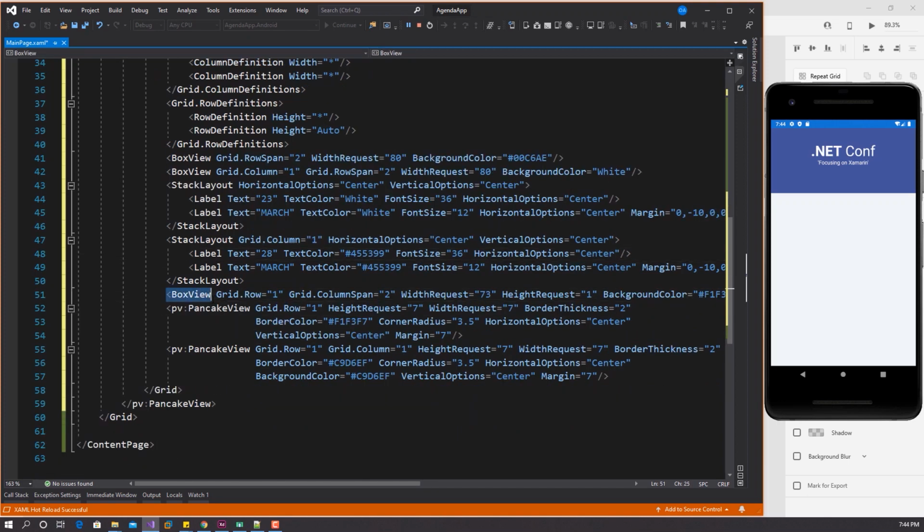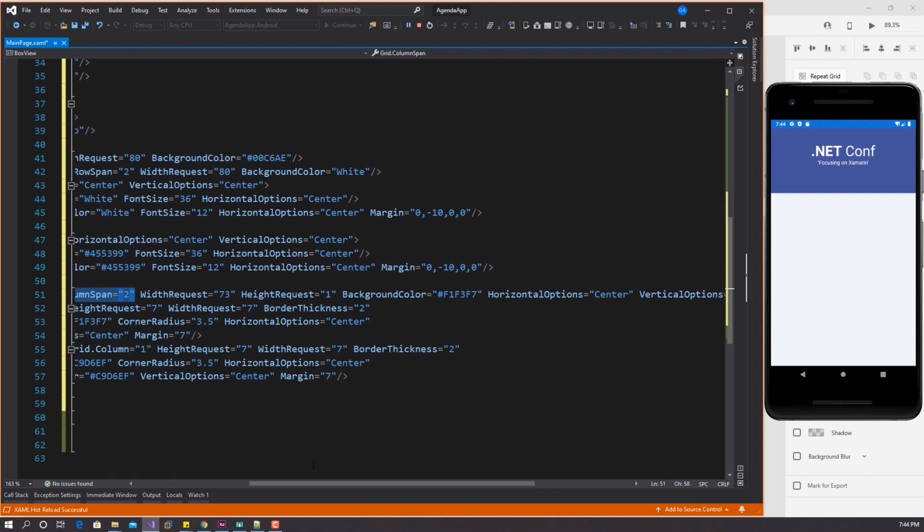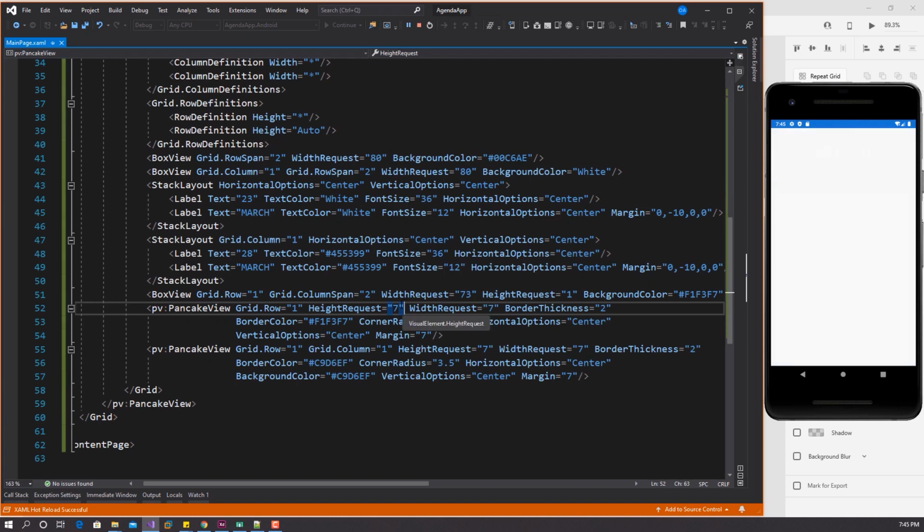And we now have a box view to show the line from start to end, and the width is 73. We're making it span two columns, and we're setting it to center so that it can have that effect from start to finish. Then what indicates our circle is the pancake view that has height request of 7, width request of 7, and corner radius of 3.5. It has the border color of this and a margin of 7. And also we have another pancake view of the same properties but a different color for the end date. So let's save this so that we can see what we're talking about.